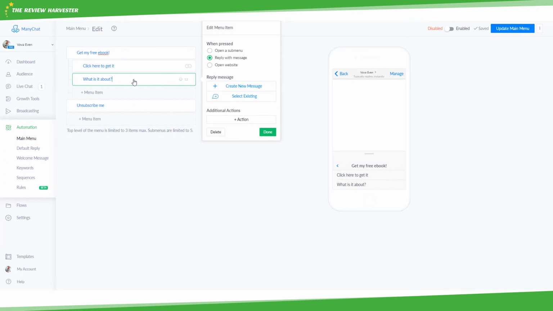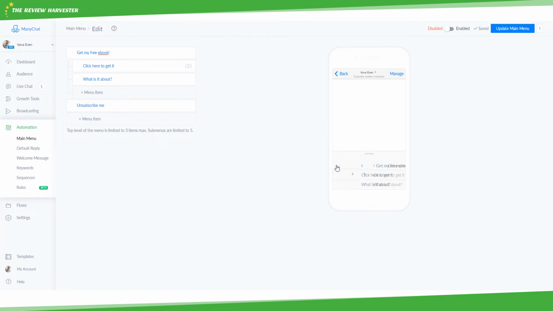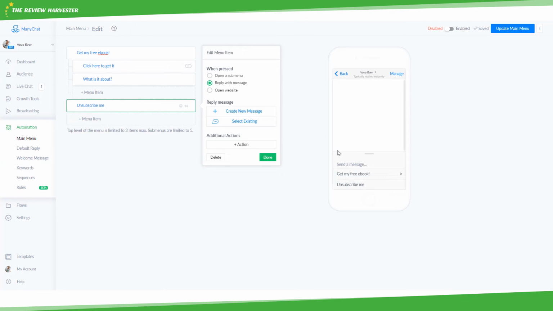And the next one is going to be "what is it about?" So we can reply with a new message saying it is about reviews on Amazon. And that's really nice. And the other option here is unsubscribe. So for example, let's go see it. A person opens it up and he has the message, get my free ebook. He clicks on "click here to get it" or "what is it about?" And obviously the first one will lead him to a website. This one is going to reply with a message and say what it is all about. And the other one is unsubscribe.